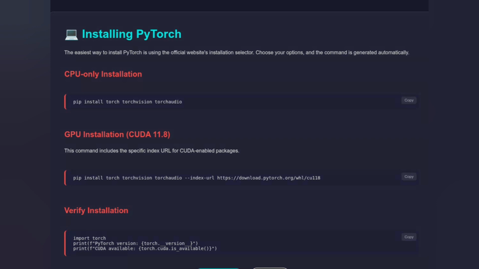As you can see here, I'm selecting my configuration. I'll choose Stable Build, my operating system, pip package manager, Python, and let's say I want CUDA support. Notice how the command updates automatically. For CPU-only installation, simply run pip install torch, torchvision, and torchaudio. This command installs 3 packages.